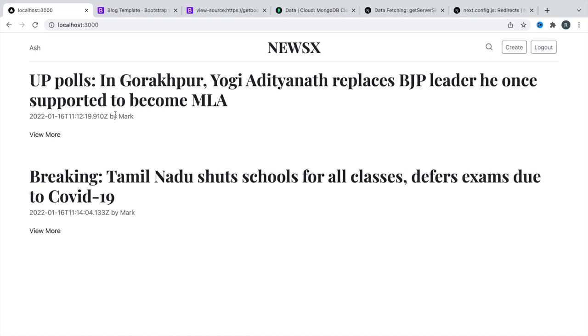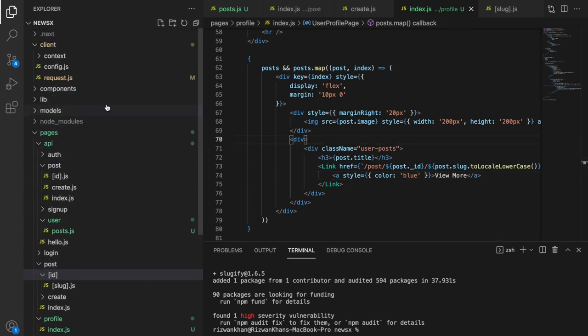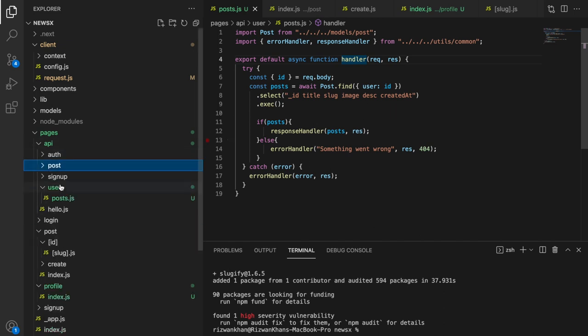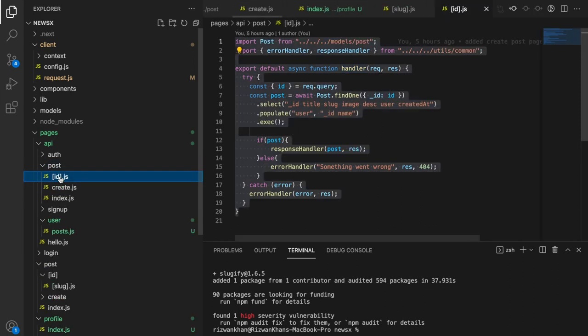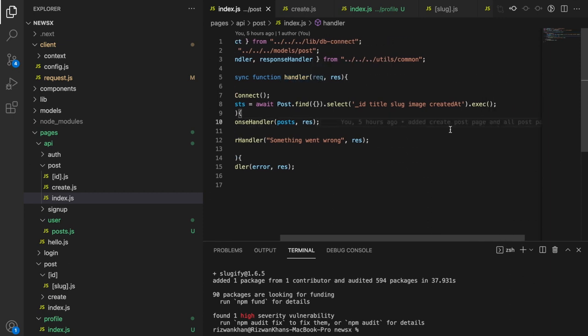News page. Let's update this, fix this mark, because this mark is coming, right? We need to show the author of the post, the user. Who is the author? So let's go to post, where we are getting all the posts, right? Which API is that? User post? No, not this one. Post, and then ID, index. This one, right? The handler is giving you all the posts.